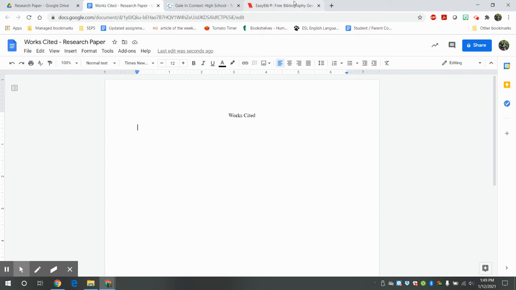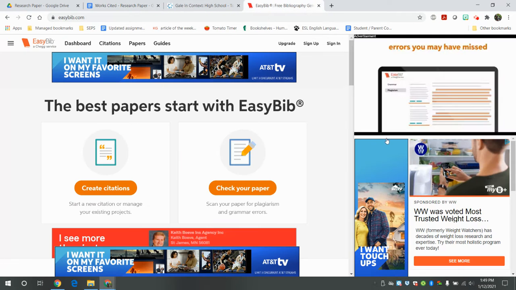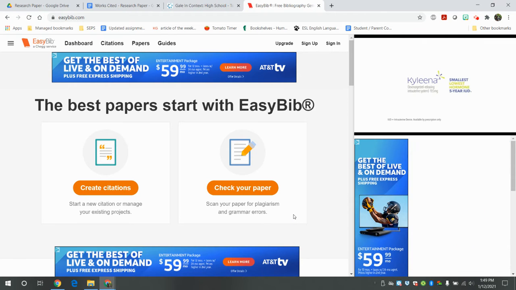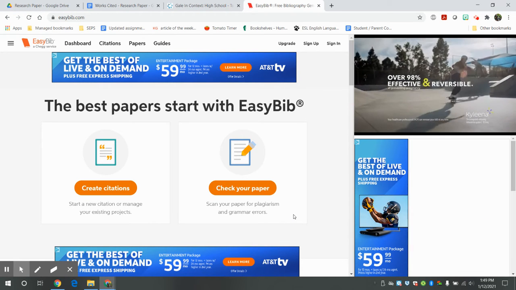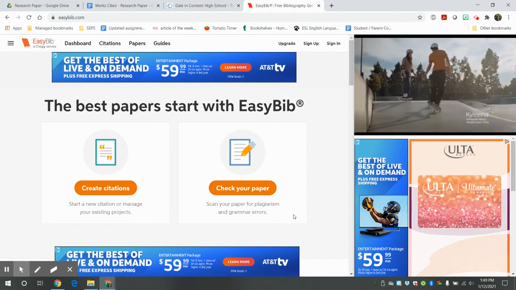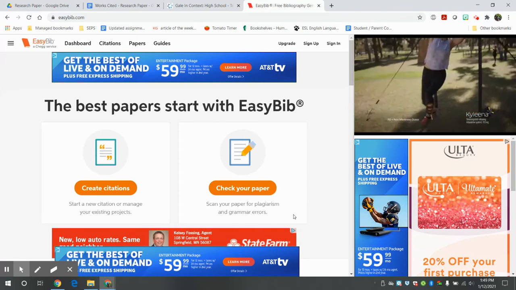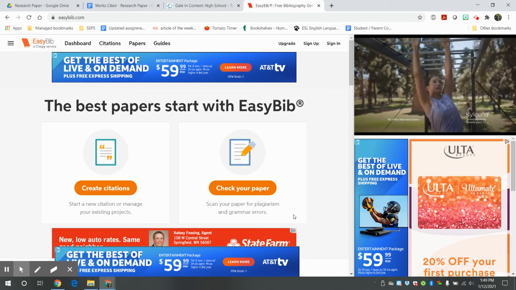So I'm going to start out with a book source. I'm going to use the example of, let's say I'm writing about Malala Yousafzai. She is the young woman who was shot by the Taliban when she stood up for her right to education. And so her book, she wrote a book about herself and about her experiences, and I'm going to say that I want to use that.